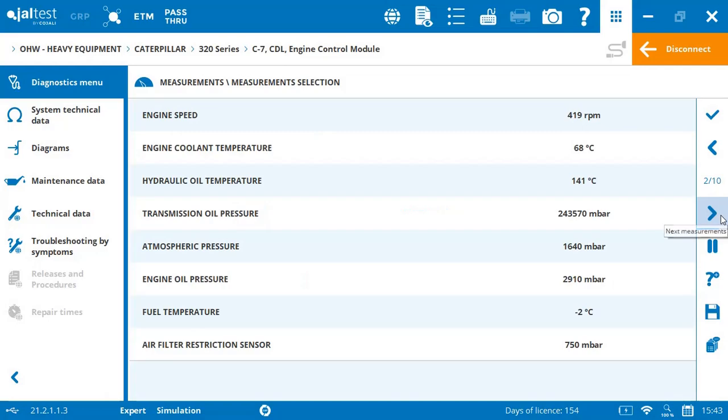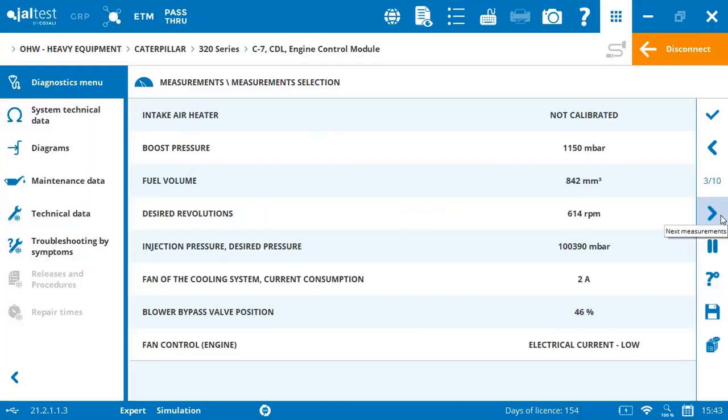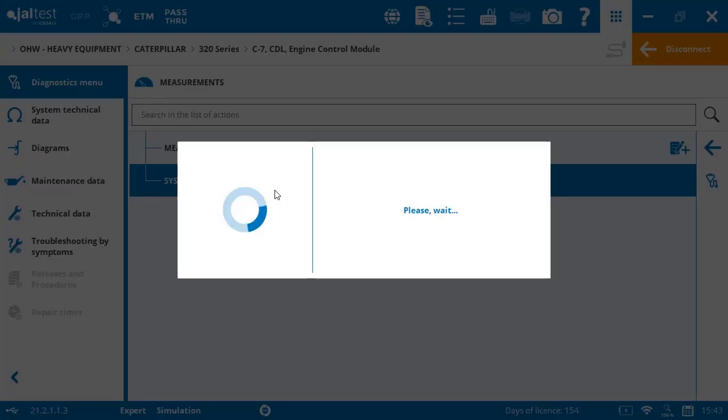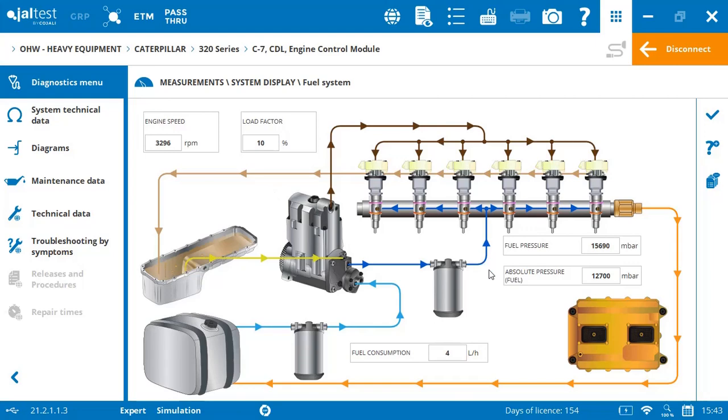to check to see if they're within specs. Of course we have system display, and this will give you a nice display of fuel leaving the tank, through the filtration system to the pump and then to the rail.